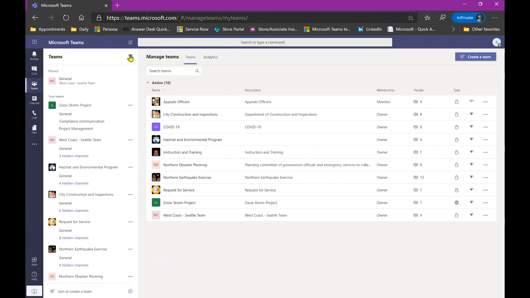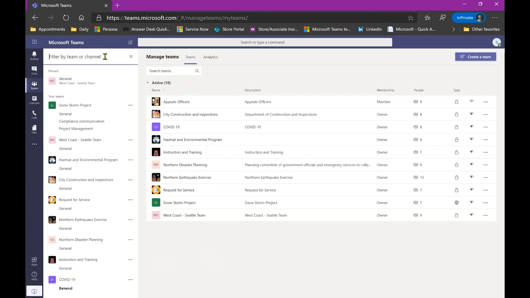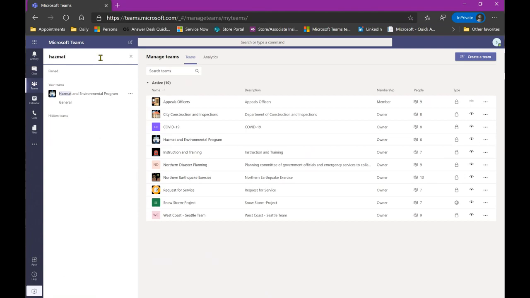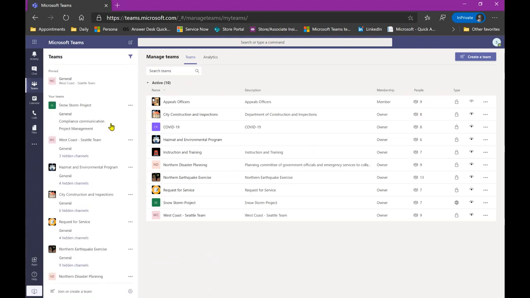Up at the top, there's also a filter option, and that'll allow you to filter your teams. So if I just want to look at the hazmat team, I can filter it and find it easily. That's really good if you are a member of a whole lot of teams. That allows you to look at your teams that way.